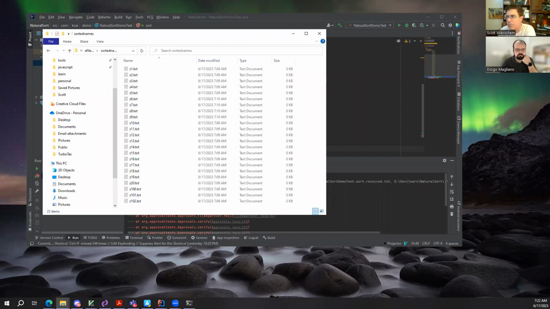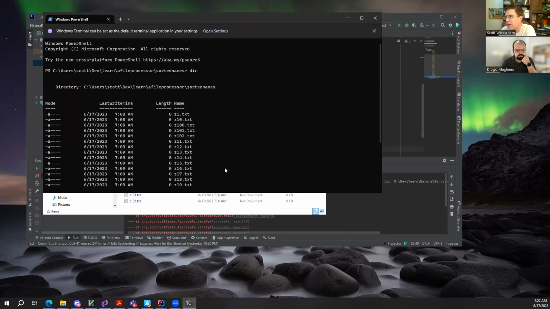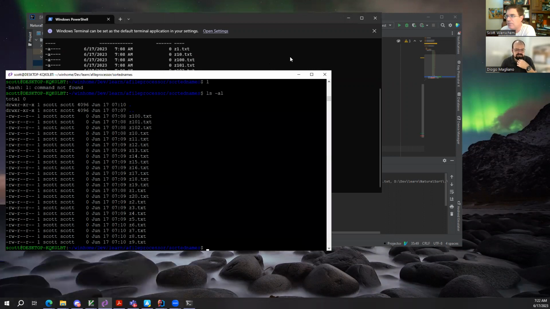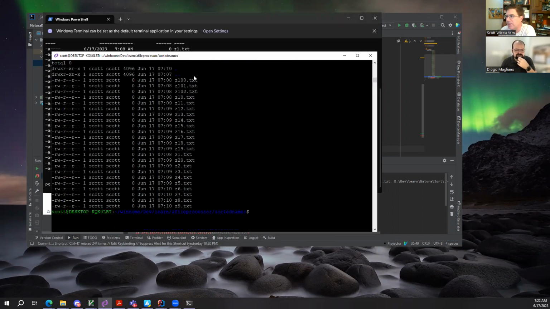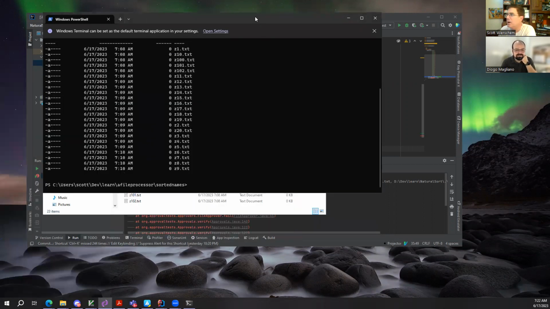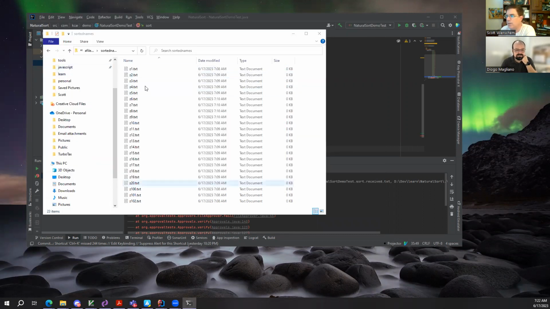But if you bring up this list in PowerShell, it's not what you expect. It's in alphabetical sort order. And even if you look in Bash, it's in that funky order, which can be really frustrating. So we call this the natural sort order.